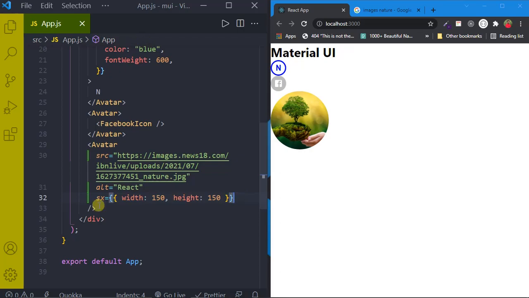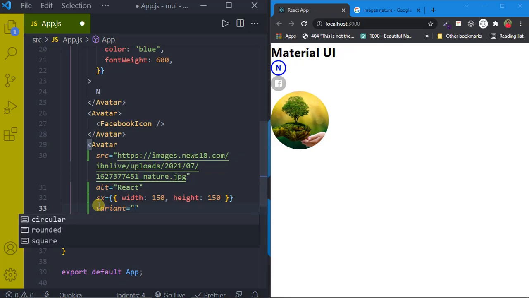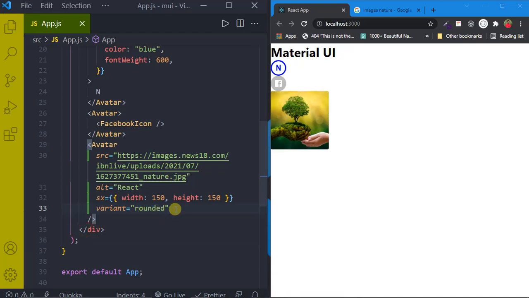We can also pass some more props, out of which one is variant. We have a couple of values for this. As you can see over here, one is circular, which is the default one as it is showing now, the other one is rounded and the other one is square. Now let's see what this rounded will do. Now just press Ctrl S to save. See, now it is still circular-looking, but there are slightly rounded corners. So this is the variant of rounded.